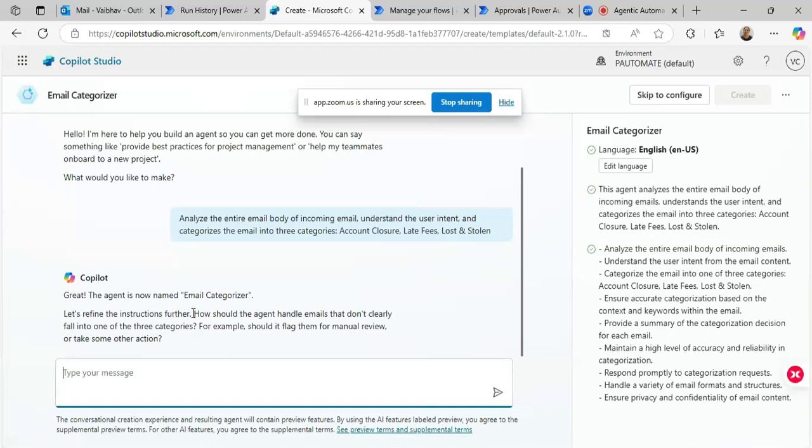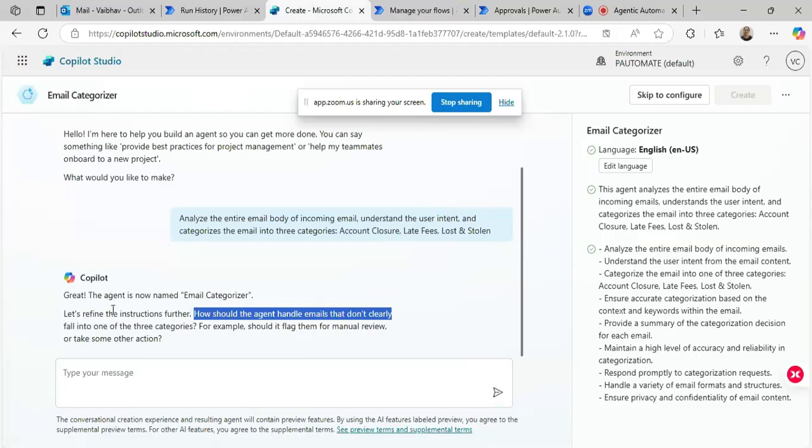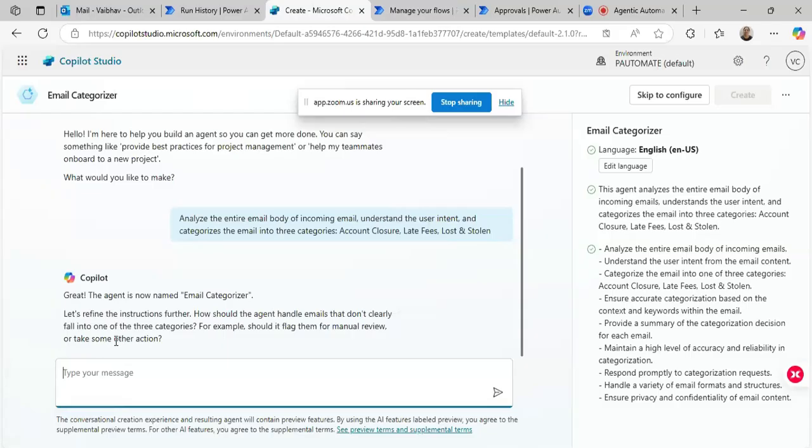Let's refine the instruction further. How should the agent handle emails that don't clearly fall into one of these three categories? For example, should it flag them for manual review, or take some other action? So you can see it is asking this question.